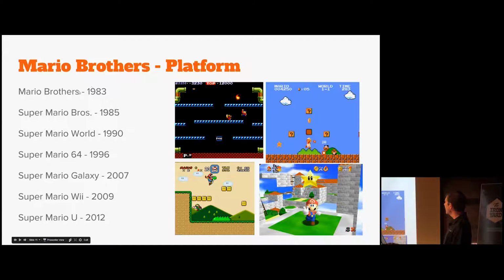Mario Brothers, in my opinion, is one of the most influential games that really affected the genres. And you can see here how it's evolved through the years. It started out as a very simple, pixelated game, moved on to better graphics, and eventually 3D. Does anybody know what the original Mario Brothers was a sequel to? Donkey Kong? Donkey Kong, that's right.